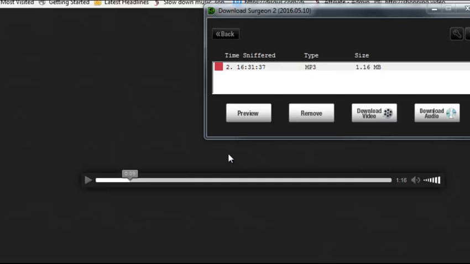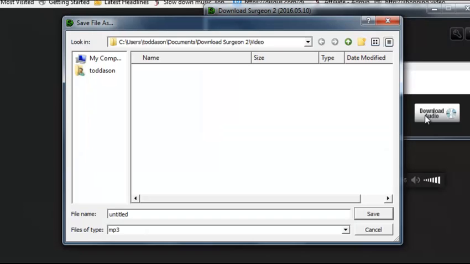Once the Sniffer has detected an audio or video, it will be color-coded red, which means that it has not yet been downloaded, and you will also see other details like the file size and the file type. Next, you would select either the download video or download audio link. In this particular case, since it's an audio file, we're going to select the download audio, and it will open a dialog window for us to give it a name and then for us to save it.